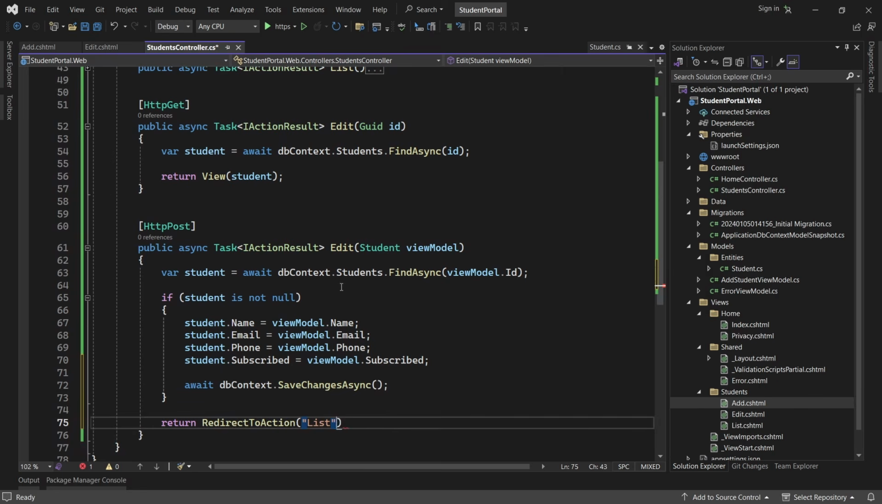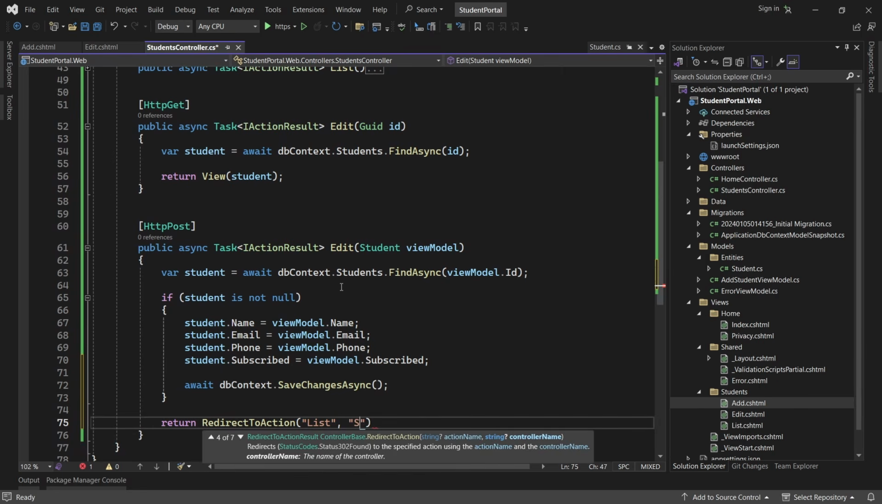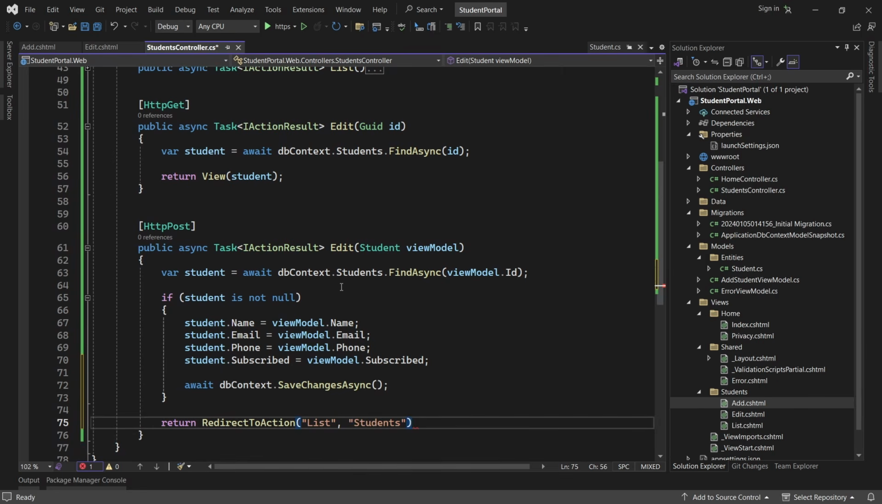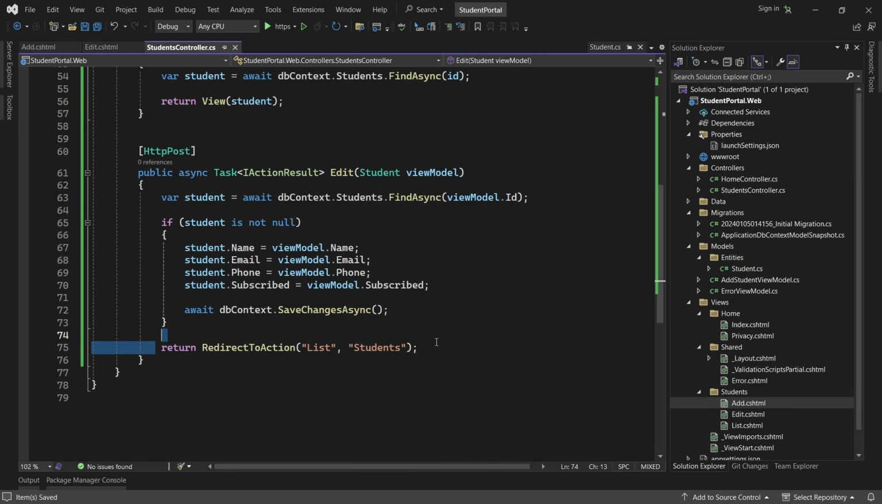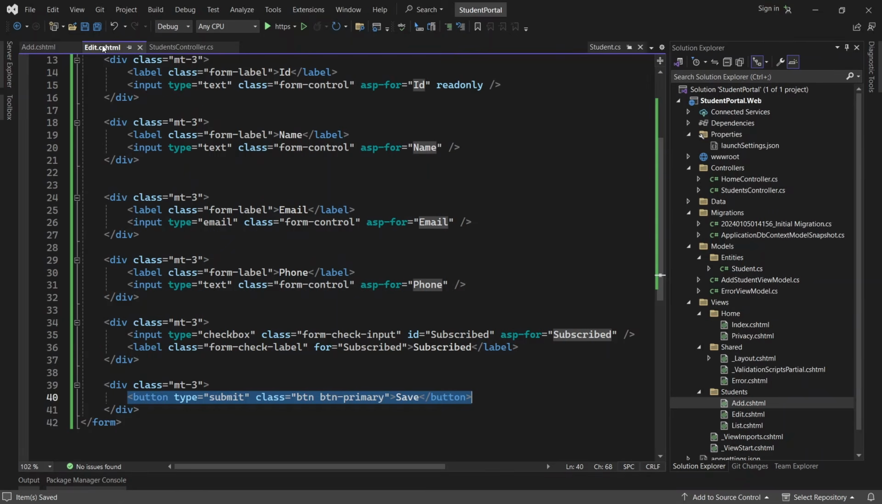So I'll say list, and the controller name is students. Whenever the update is successful, we are returning back to the list of students, and you'll see the new updated values over there in the list. So it's now time to test it out, and we can do one more change as well.